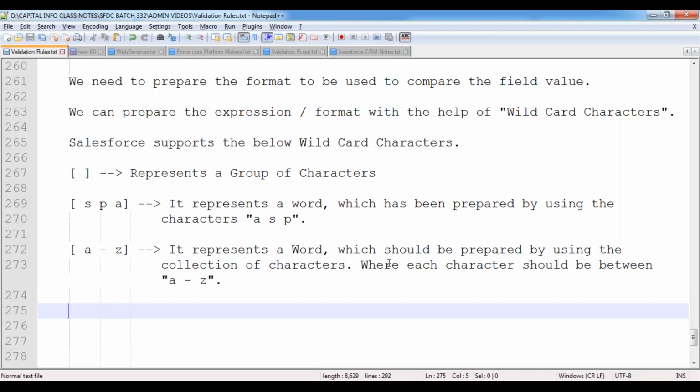The next one. And then the next one, 0 to 9. Okay, 0 to 9. So what does it represent? It represents a number which should be prepared by using the various digits between 0 to 9, like 123. 1 is between 0 to 9, 2 is between 0 to 9, 3 is between 0 to 9. So each number should be prepared between digits 0 to 9.